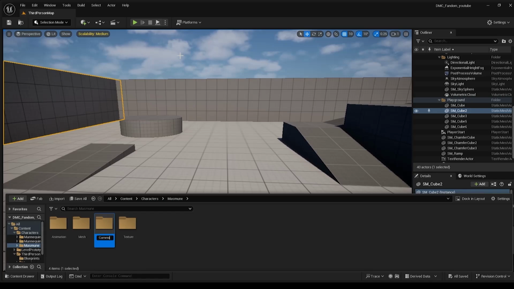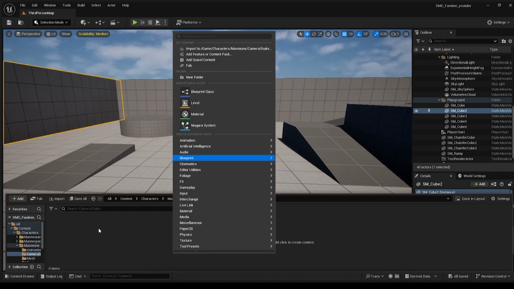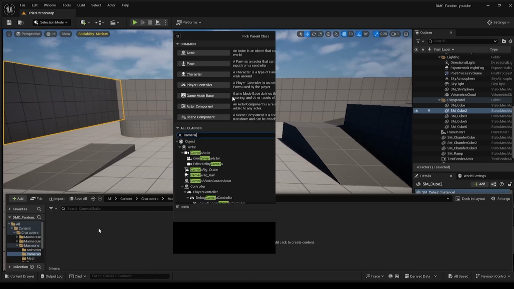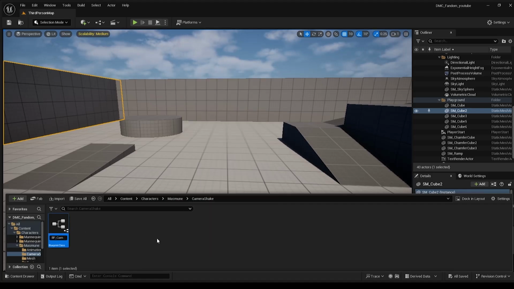Let's move on to adding a bit of impact to our shots using camera shake with Perlin noise. Start by creating a new camera shake blueprint. Right-click Blueprint class, search for Camera Shake Base and select Default Camera Shake Base. Let's name it BP_Camera Shake.